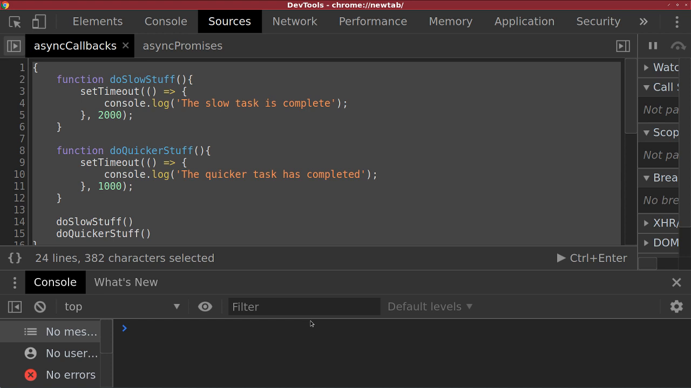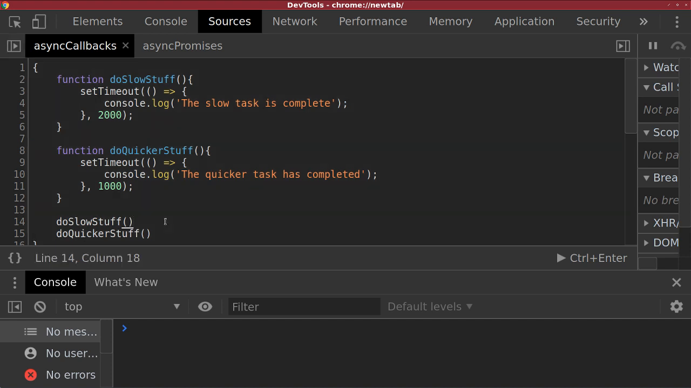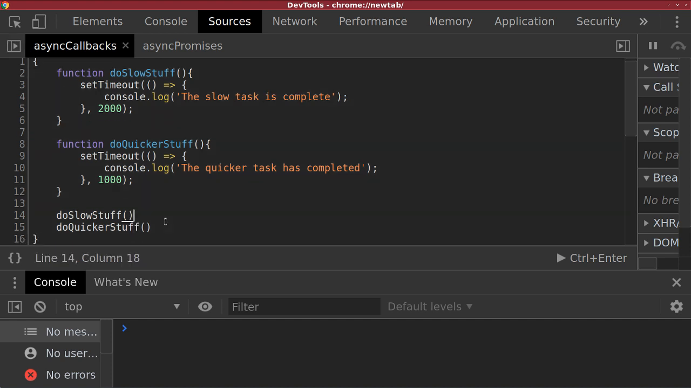Cool, so essentially we have 2 functions in front of us. We have do slow stuff function and do quicker stuff function. And my question to you to begin with is, what order will the console logs print out in, based on how we have called them on lines 14 and 15.